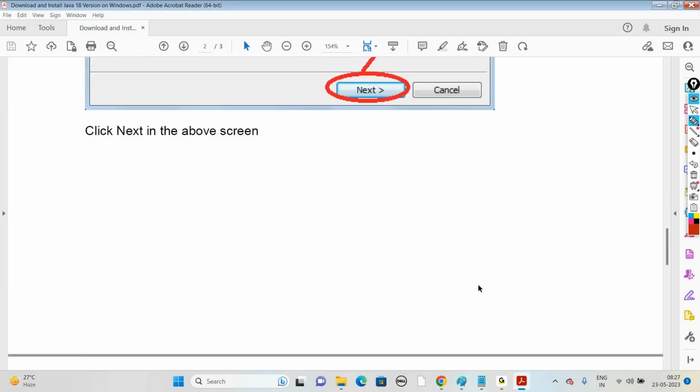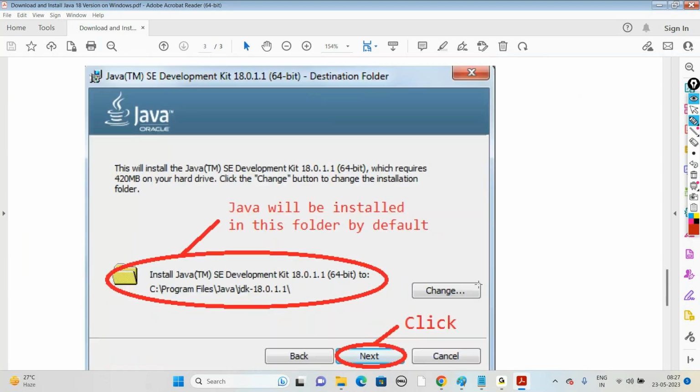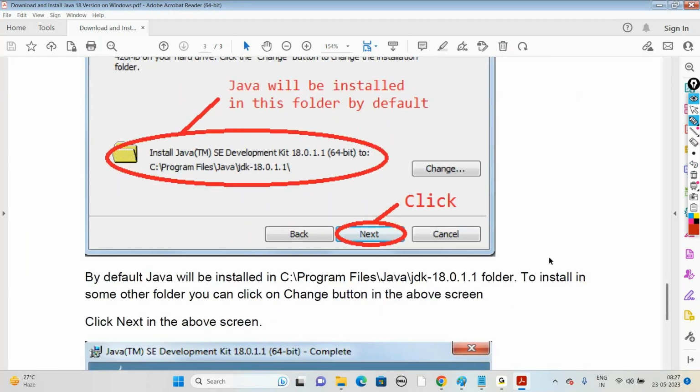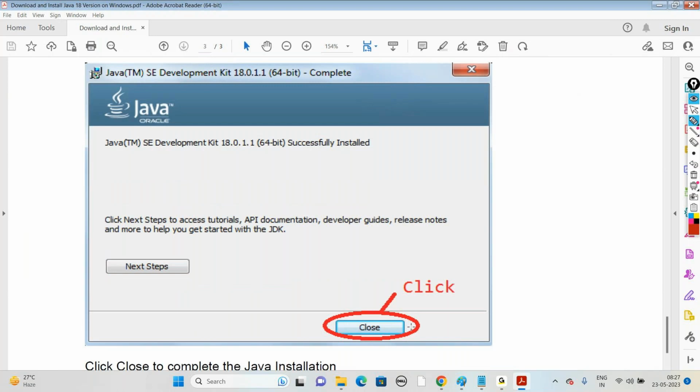In the next window, it will ask you where you want to install Java. By default, Java will get installed in C drive program files, and it's going to create a folder Java. Under that, it's going to create a folder JDK20. If you want to install in another location, just click on the change button. Any other location, it's up to you. In my case, I did not make any change, I just clicked on the next button. Then finally, in the next window, the close button. Simple, next to close, that's it.